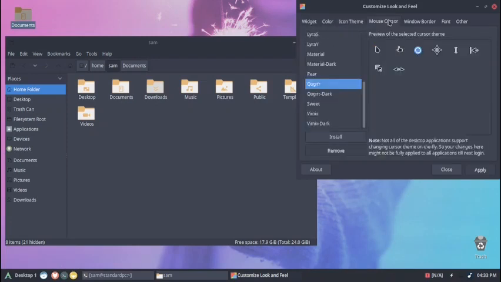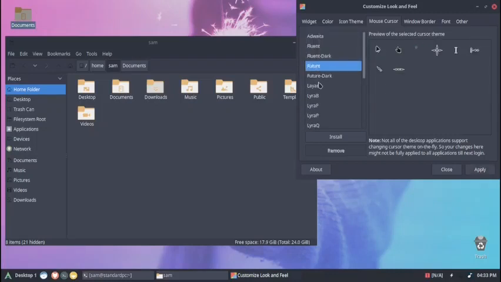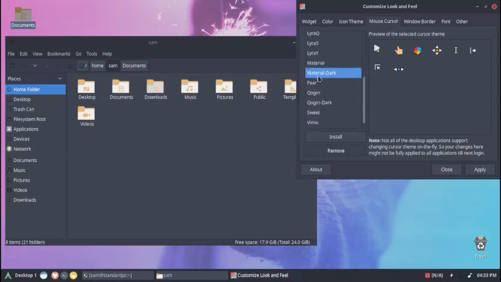Icon theme we have seen. Mouse cursors. So there are different mouse cursors. Adwaita, Fluent, Fluent Dark, Future, Future Dark, Lion, Lyra B, Lyra F, Lyra P, Lyra Q, Lyra S, Lyra Y, Material, Material Dark, Peer, Kagir, Kagir Dark, Sweet, Vmix, and Vmix Dark.